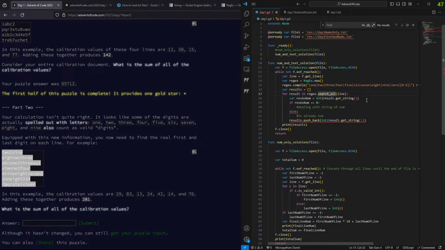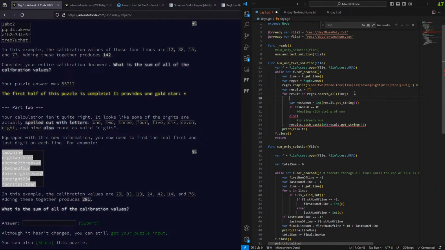So just to recap, we're opening our text file. We're going through each line. On each line, we are using this regular expression to see if we have the text representation or the numerical representation of a number. Go through each one, try to convert those into integers. If it does convert, we know we're dealing with a numerical representation. If it doesn't, we're dealing with a string representation, and we need to do some more fancy stuff.